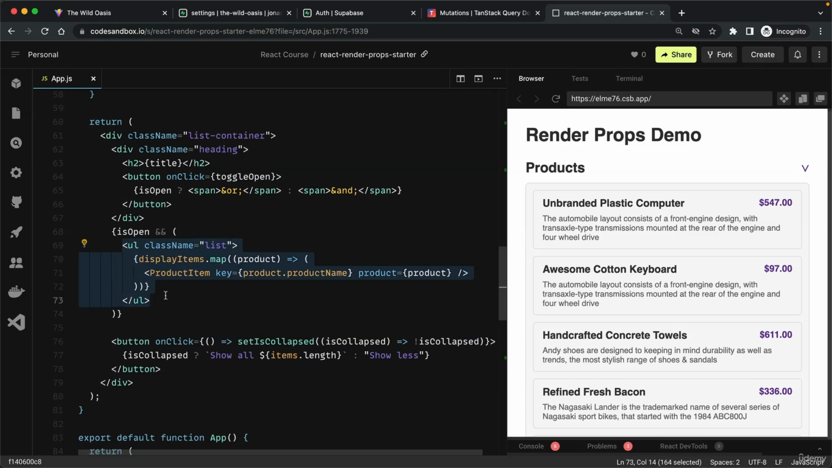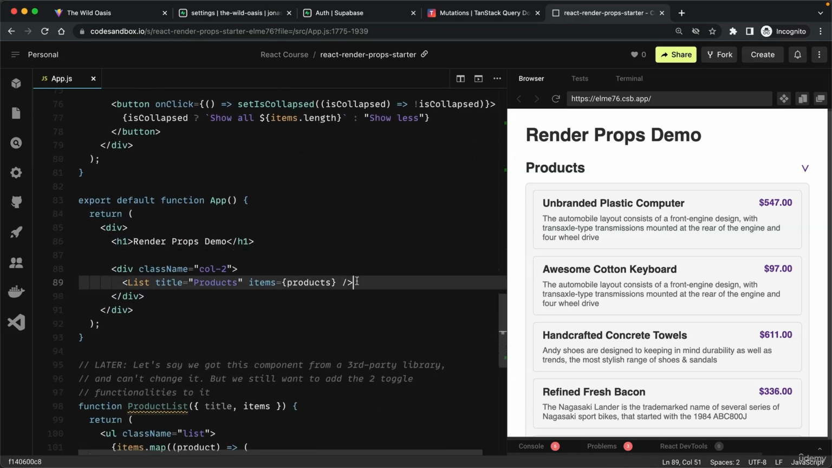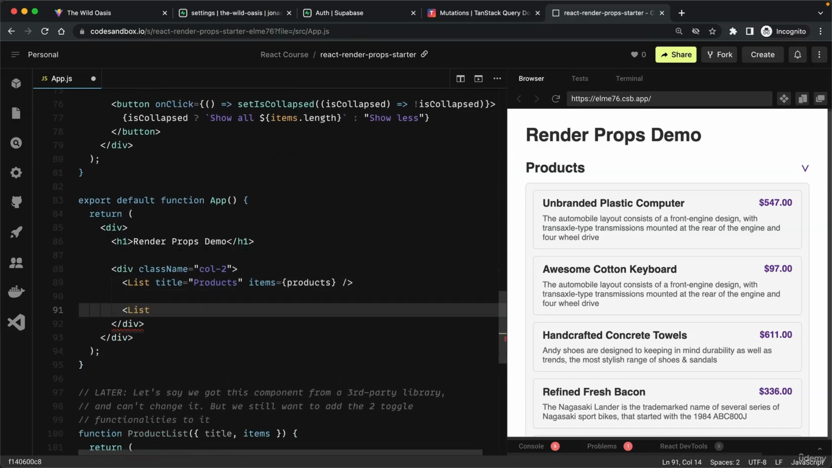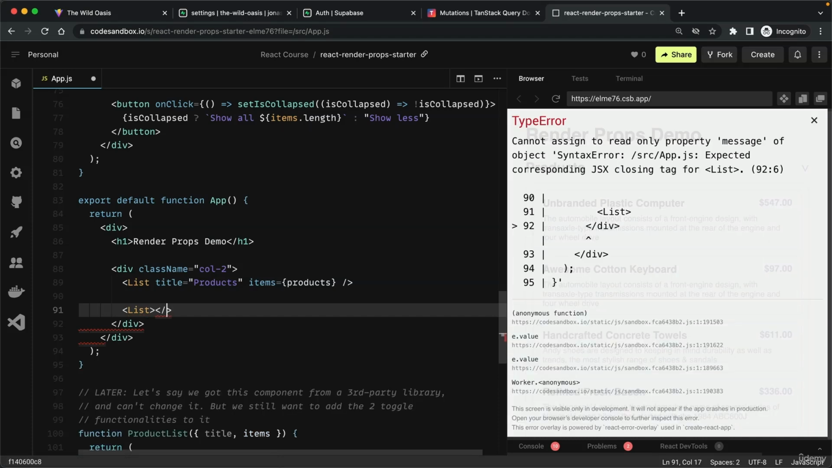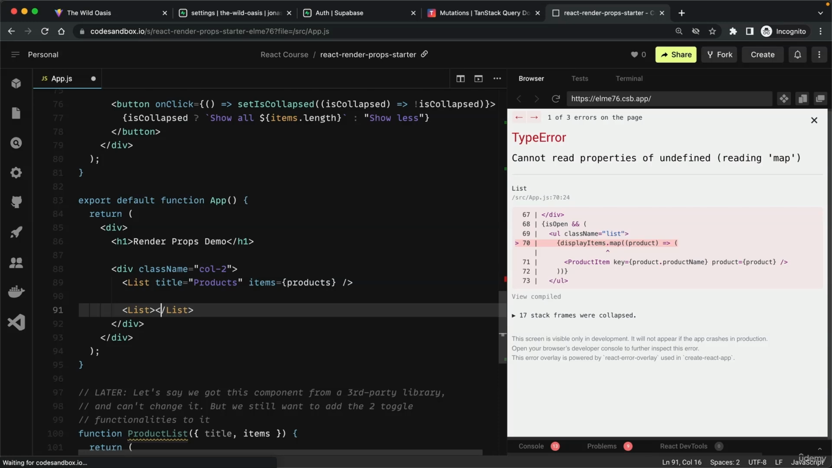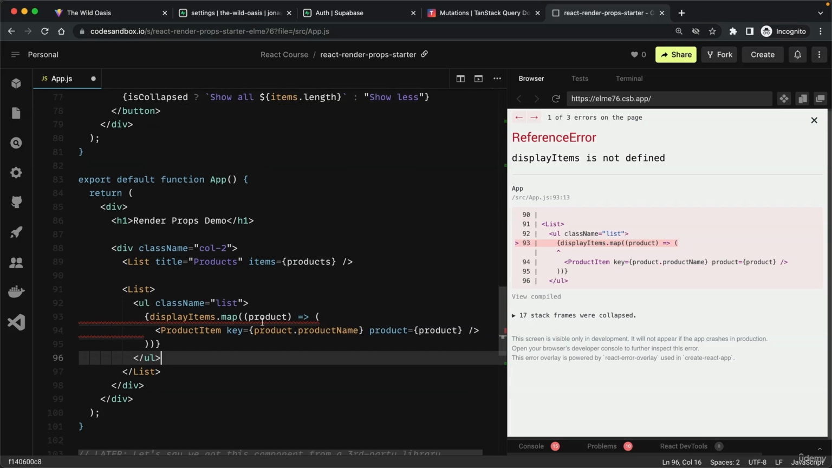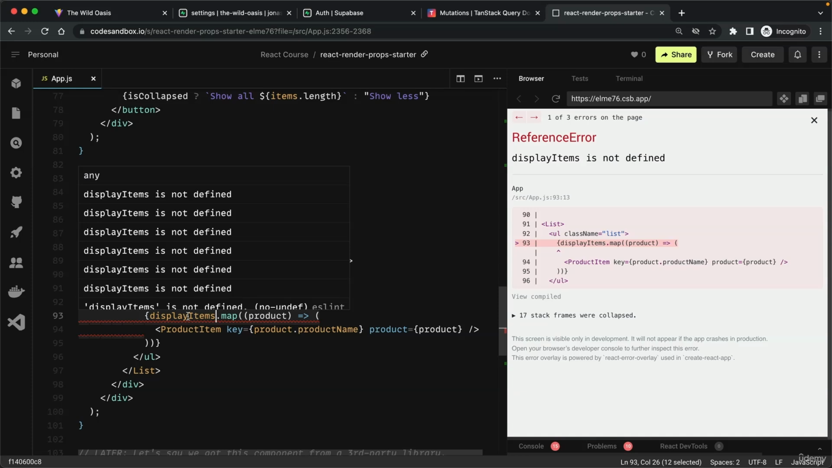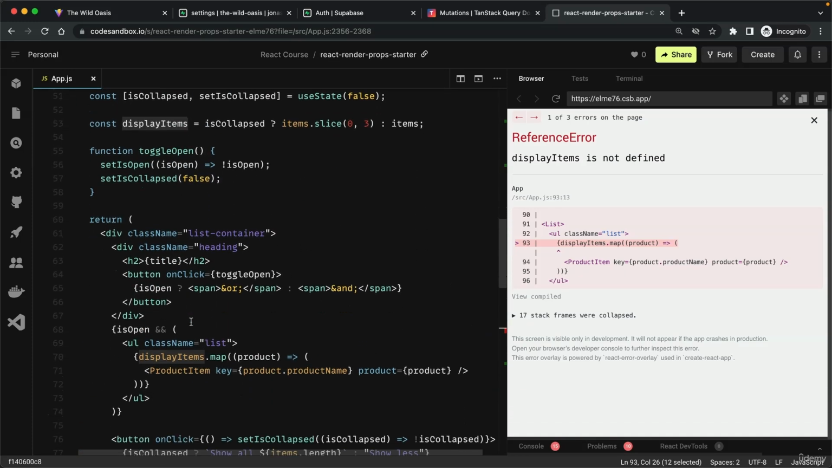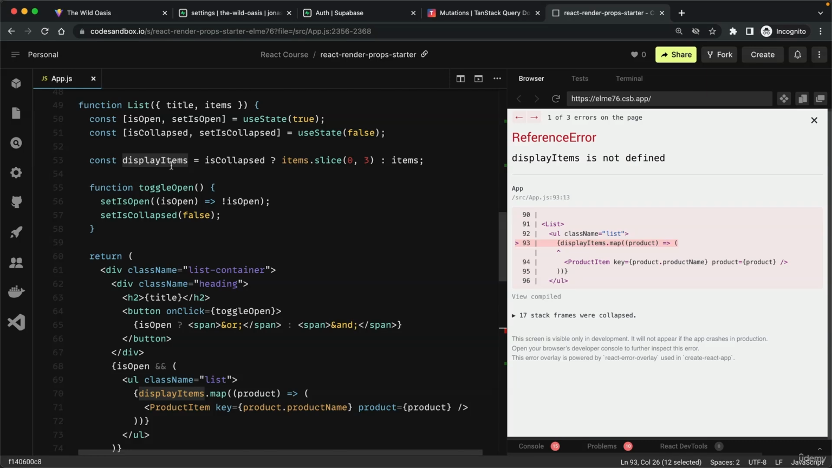Well, one idea would be to use the children prop that we already know. So we could grab this entire UL here, and then we could just pass it in like this. But then the problem is that here we couldn't get access to these display items. So these display items are basically the number of items that can be displayed, which are sometimes all of them, but sometimes only the first three.